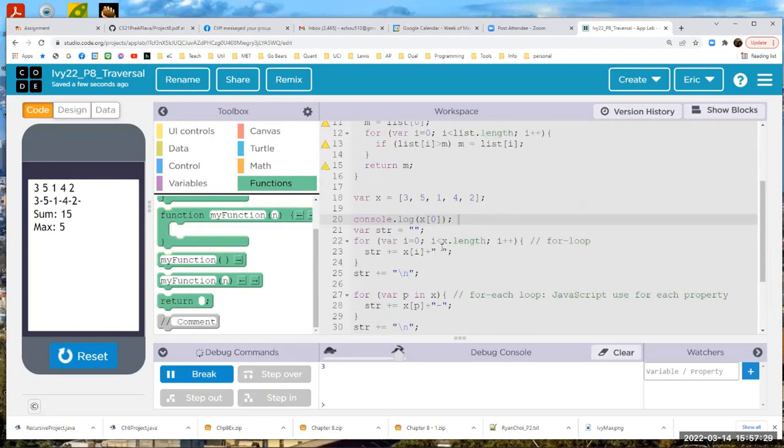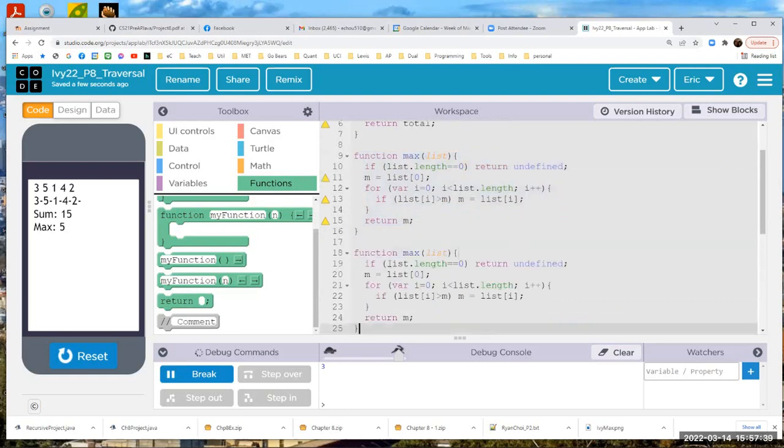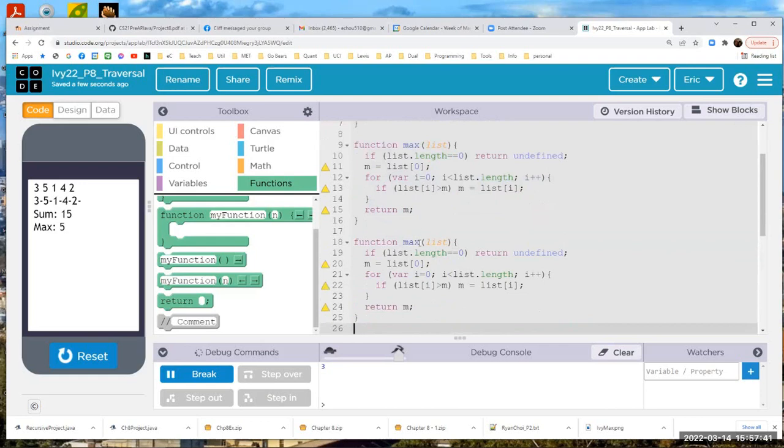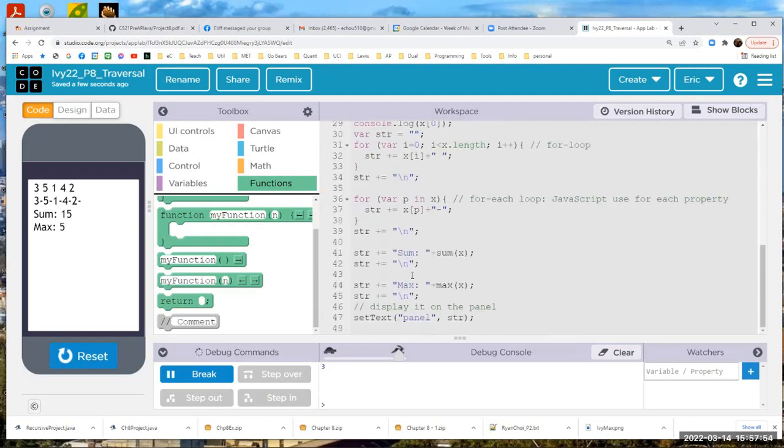Let's also find the minimum. Finding the minimum is similar to finding the maximum. So you can copy this function and put it over here, and change this one to finding the minimum. Initial value is set the same way, and if you find a new minimum, that is, less than m, you will set the new m value, and that's the minimum.